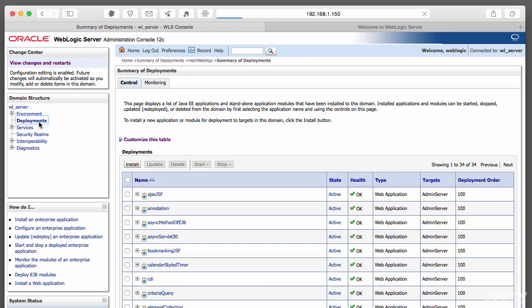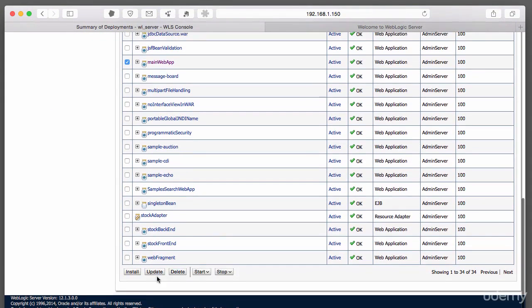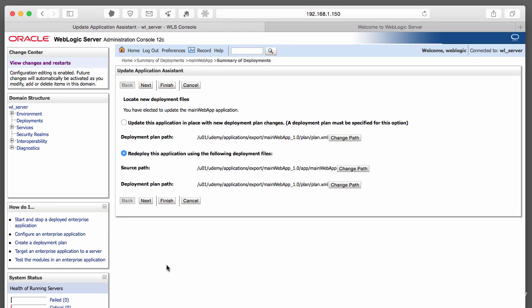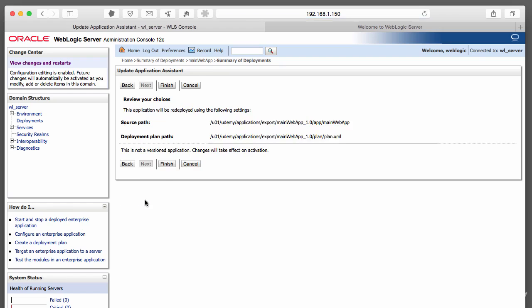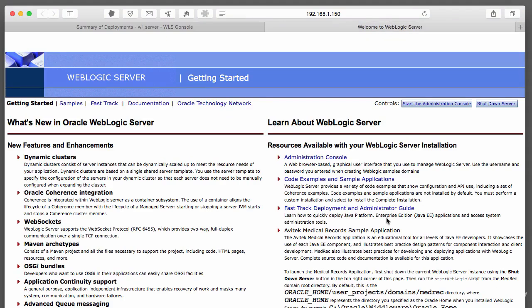So click on deployments, locate the main web app again and check the checkbox, and click update. And since we haven't versioned this application yet, we want to go with the default selection here. We're going to redeploy this application using the deployment files. So go ahead and click next. And then click finish. Oh, you'll note that WebLogic is telling us that this is not a versioned application. So the update is going to occur immediately. All right, so we got that annoying pop-up again for the main web app.